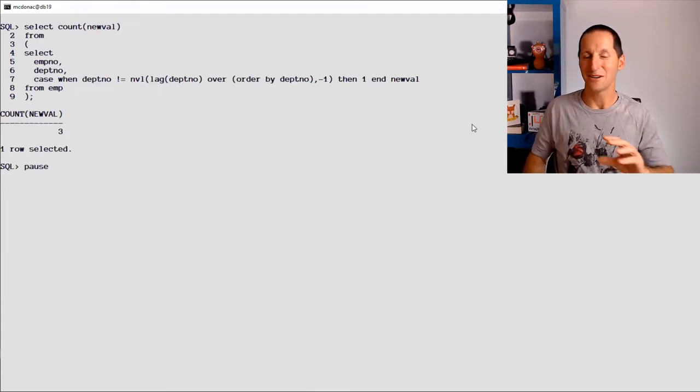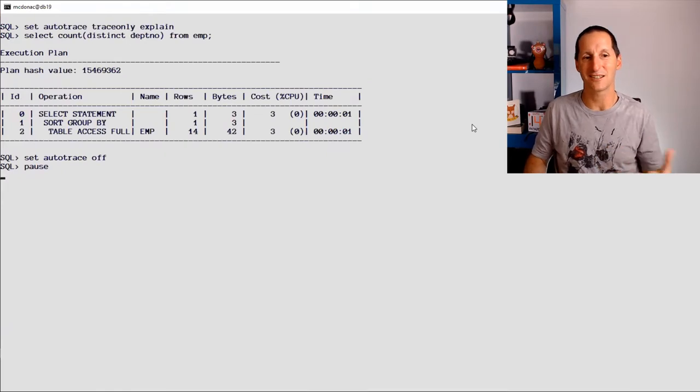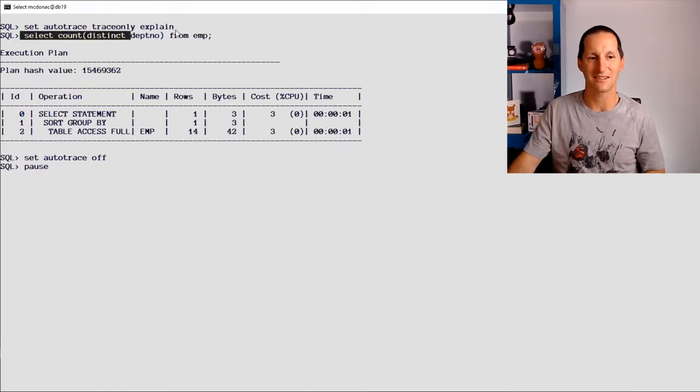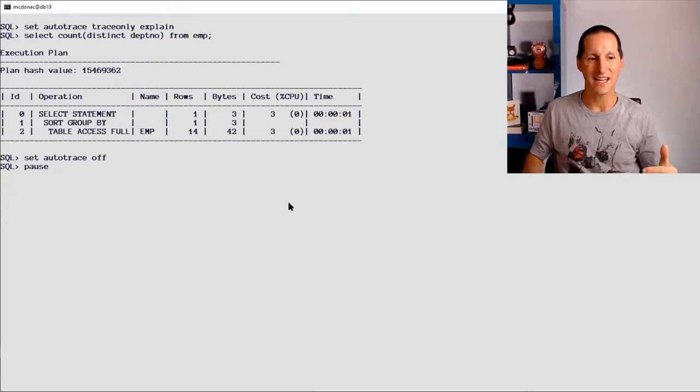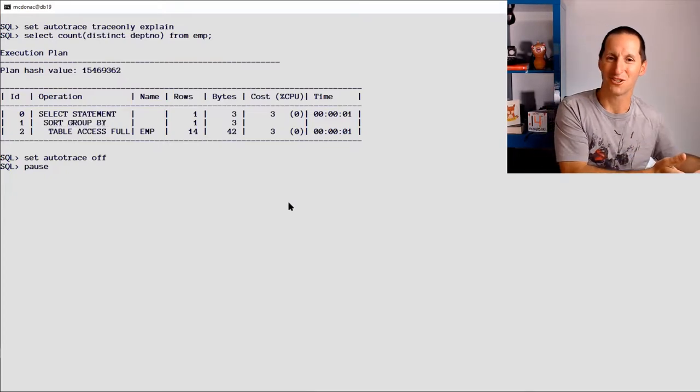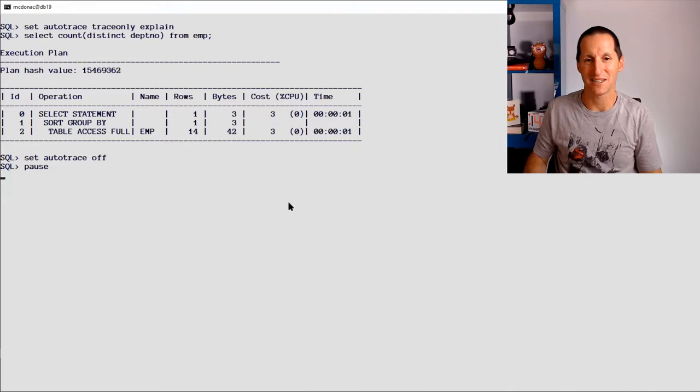Oracle Database can do exactly this. And in fact, if we do an explain plan on select count distinct department number from employee, guess what? It sorts the data in a group by fashion like we just did, and then works its way down and does the count. Our homegrown solution there is exactly what the old database kernel does as well.